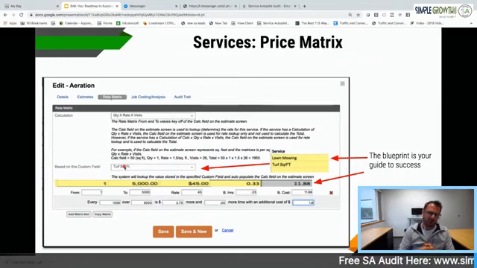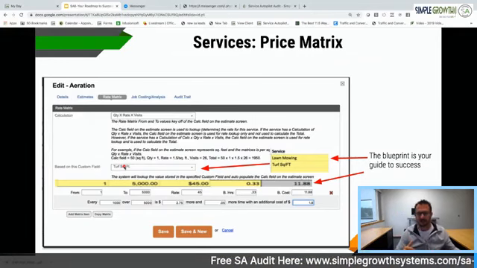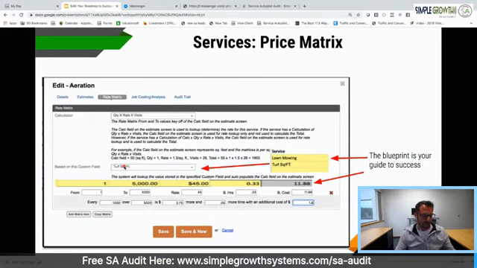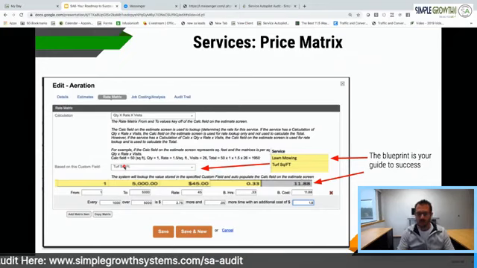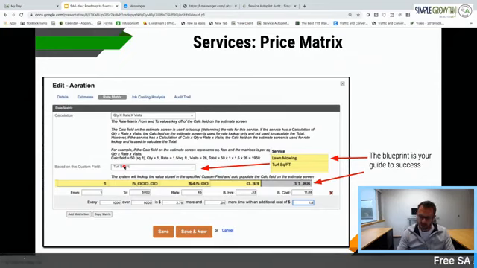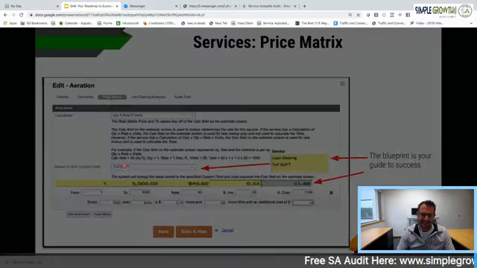So we're going to go in, set our calculation, our custom field, and then we are going to go in and build that out and hit save. So now we've got our services set up. So this is your blueprint and guide to success.